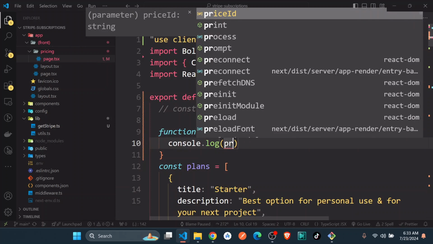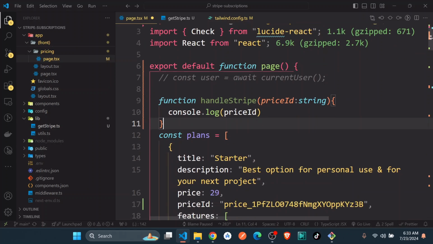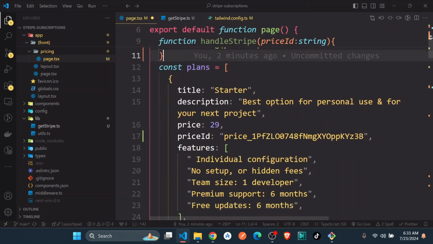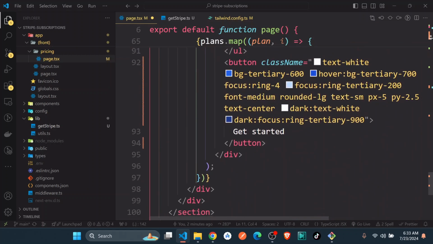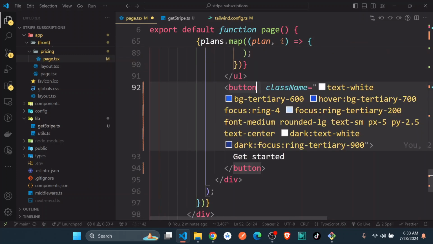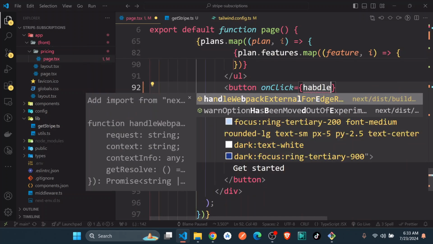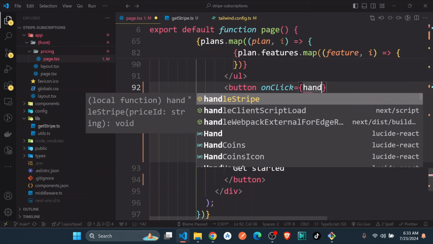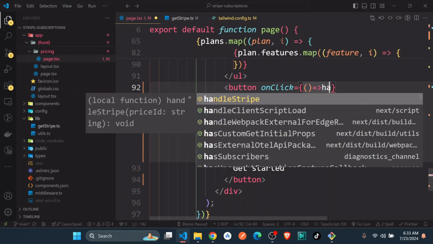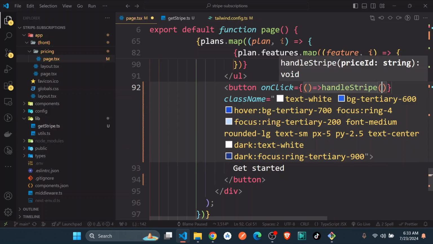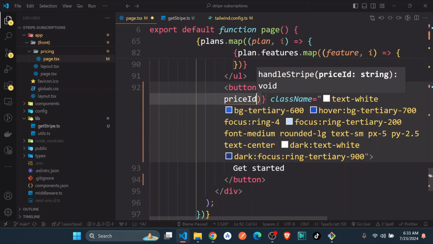Okay, price ID. Okay, I'm just going to go ahead and add this here. So on click for this one, I'm just going to say handle. Now given the fact that we are passing in something, we have to call it like this, handle Stripe, and then pass in the plan dot price ID, just like this.